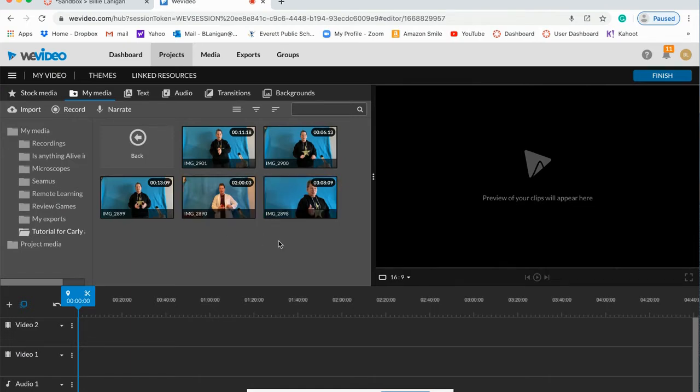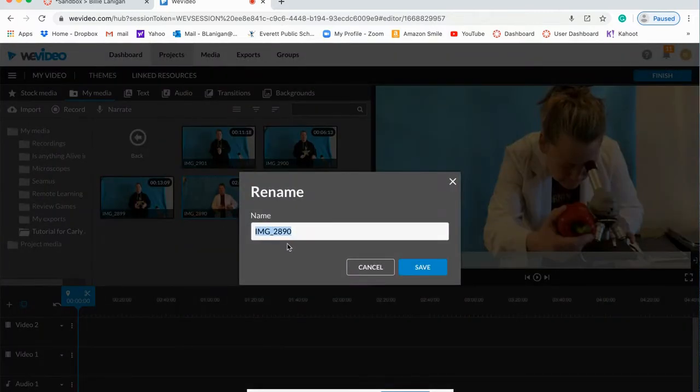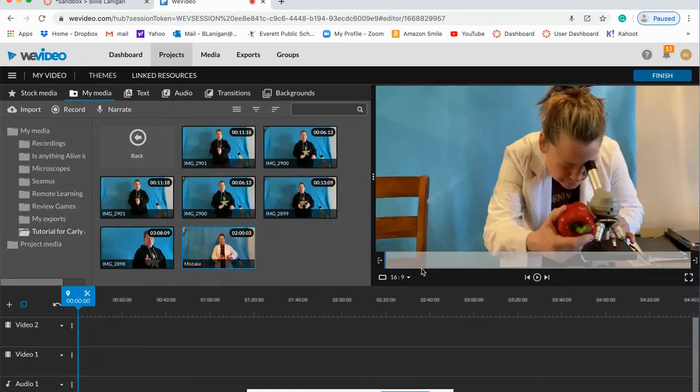But a lot of times what I'll do, just to keep myself from getting confused, is make sure I have these in the correct order or rename them. Like my first one that I'm going to put in is numbered 2898, and then I'm going to do 2899, so I can go in that order. But if you wanted to rename them, like this one right here, I know from what I'm wearing is the mistake, if I right click on it, I can rename it to keep yourself organized. Now, you don't have to do that, but I have so many videos that it gets really confusing. So sometimes I will rename them by date or what order I'm going to put them in.